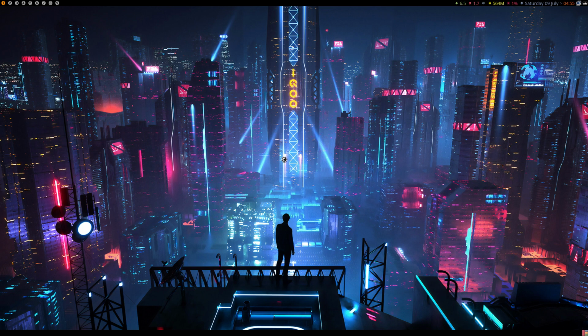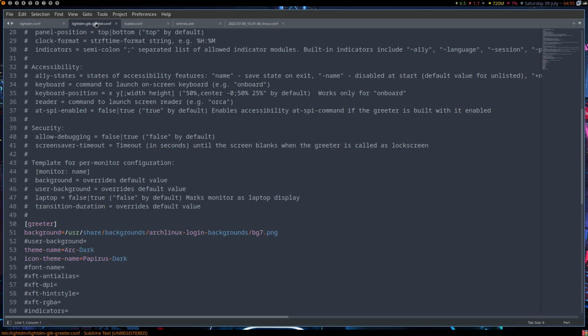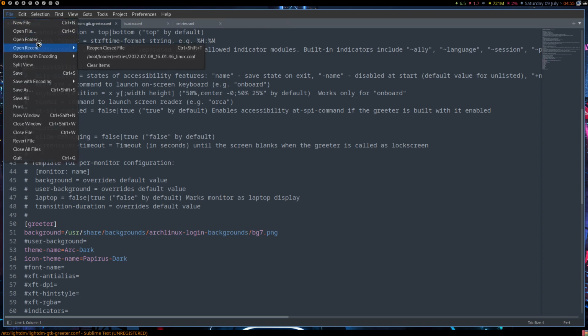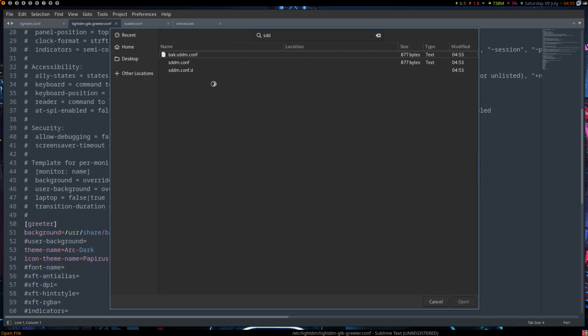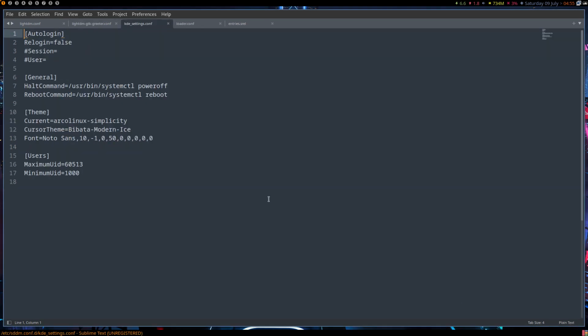So, what happened to it? Sublime Text is installed. Cool. Is it already open? No, it's not already open. File, open file, etc, sddm. It's this one that we need, kde_settings.conf. Session is not saved. I forgot to save something, I guess. ArcoLinux simplicity is here. And then the background.